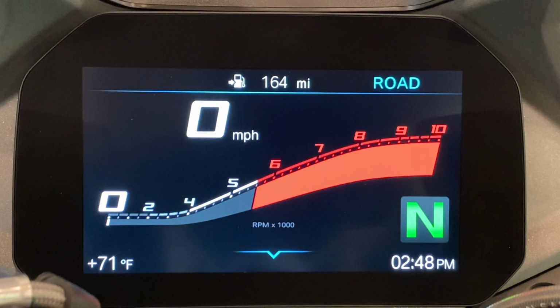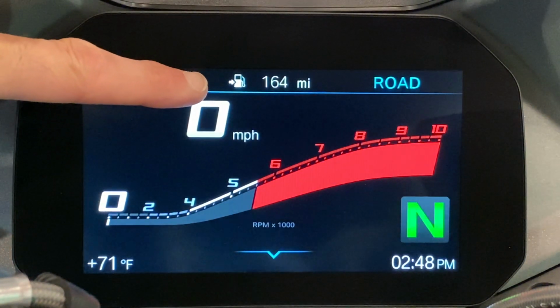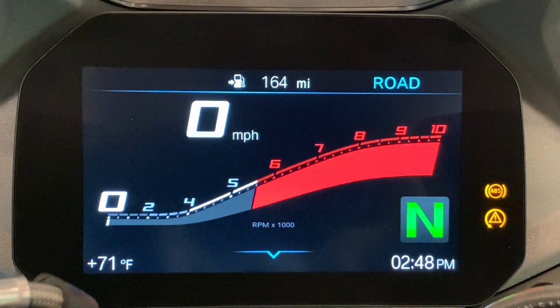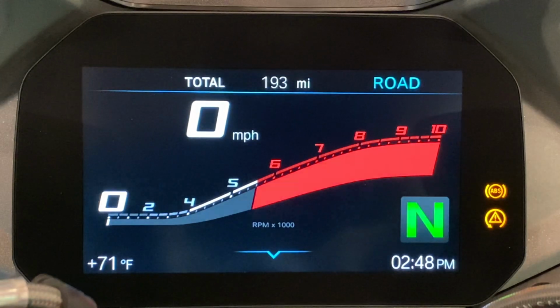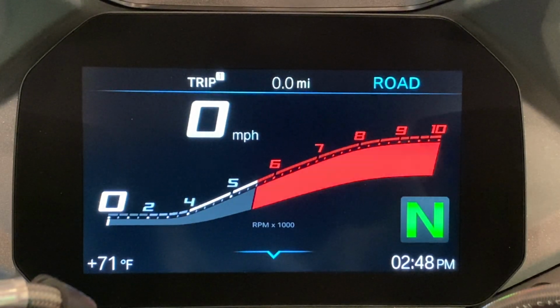We've now returned to the main screen. If you want to toggle through the top display, simply press up on the menu button. You will see all the ones that we have checked the boxes for appear at the top.